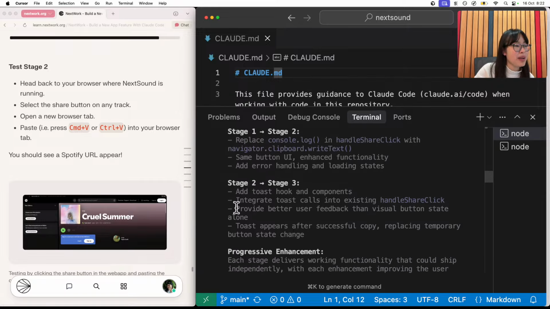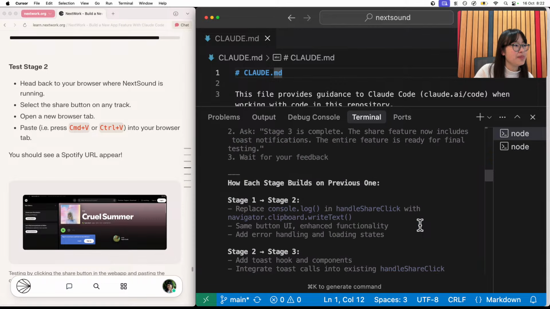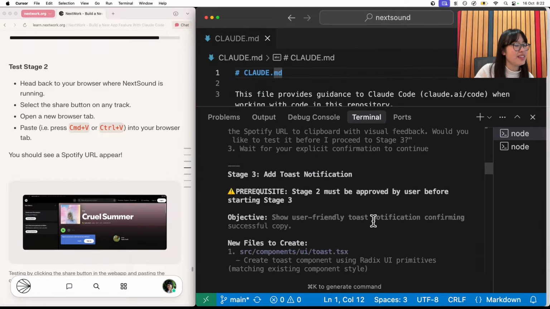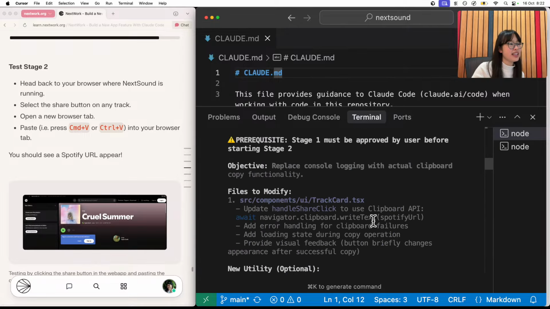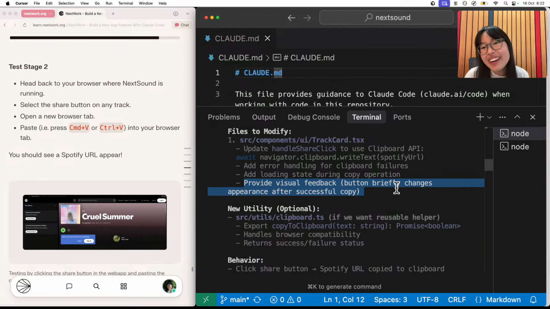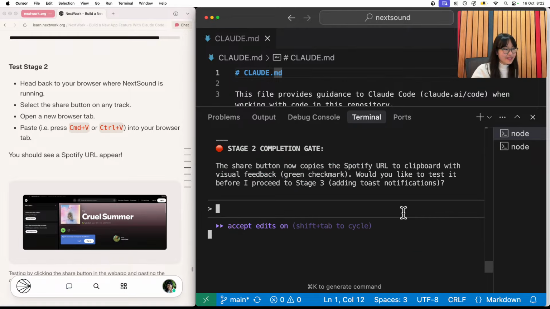Stage 2, provide better user feedback than visual button state alone. Looks like stage 2 is designed to do that. Yeah, provide visual feedback. Button briefly changes appearance after successful copy. All right, Claude Code, you win that one. We should have noticed that in the plan.